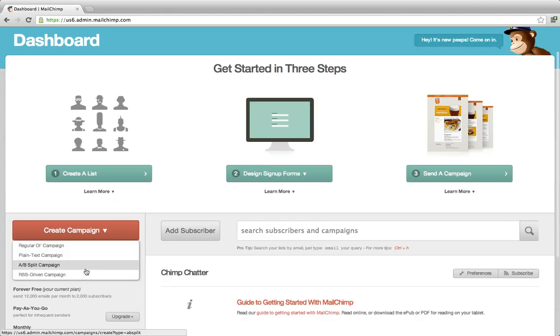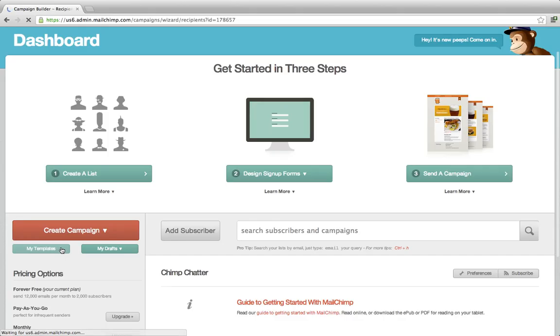So you can split and send your two different kinds of emails to the same list, split half and half, or a small percentage as you want to make your split. An RSS driven campaign, you can explore this as well. But generally you would use a regular campaign. So let's go ahead with this.